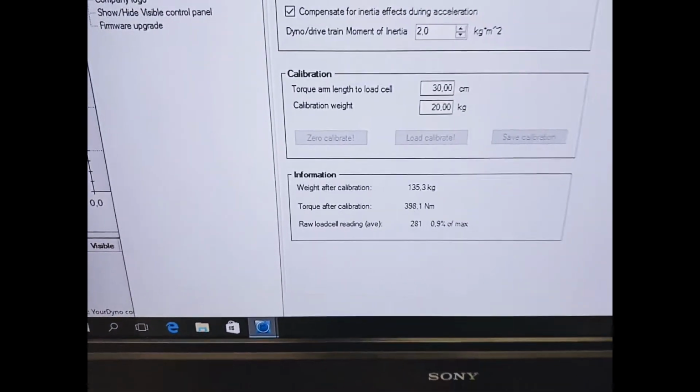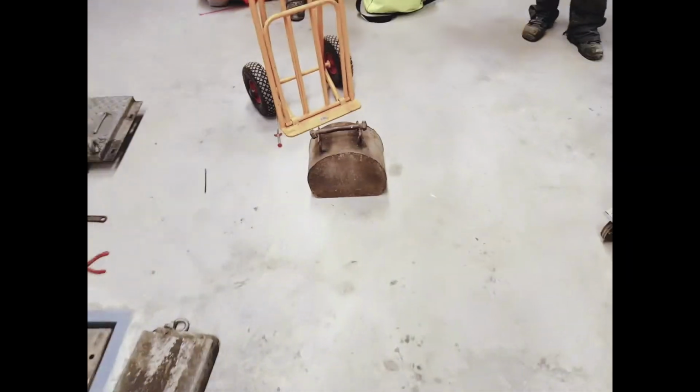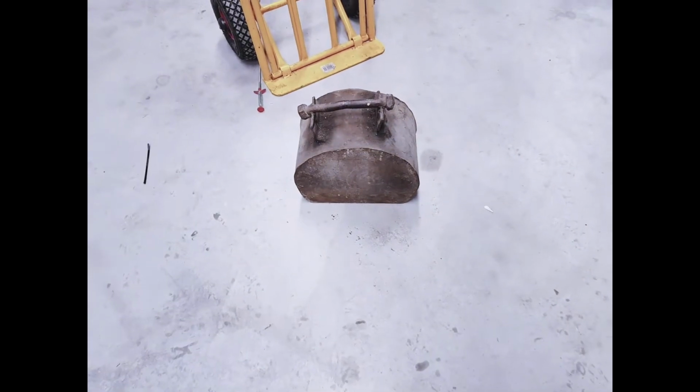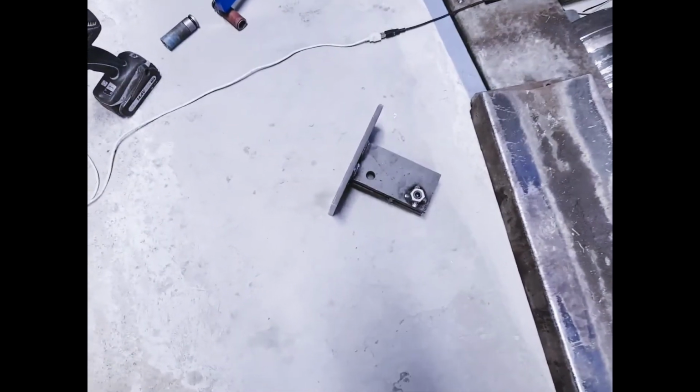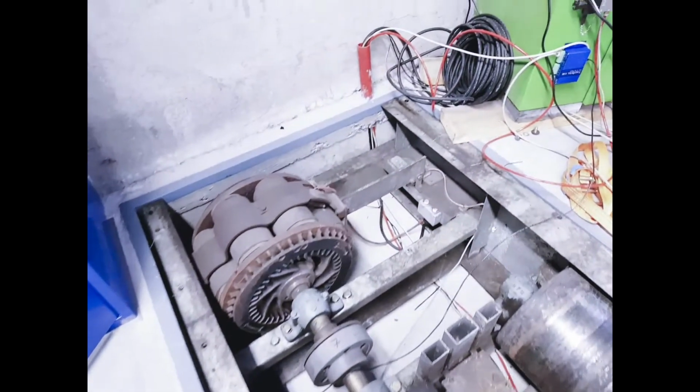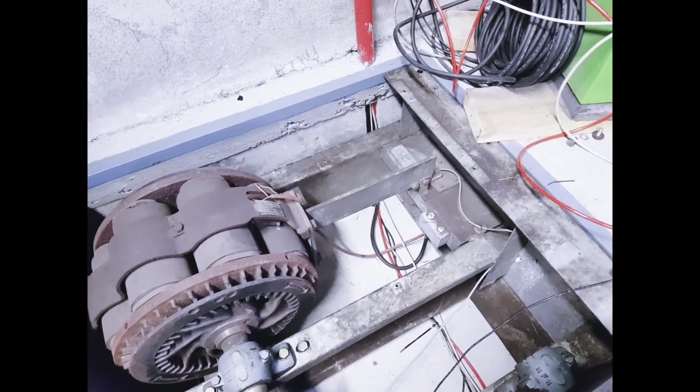So we have prepared a calibration by finding a suitable weight. This is about 90 kilos, so that should be good. And we have a bracket, this bracket here, that we're gonna place on top of the load cell here. So let's do the calibration.